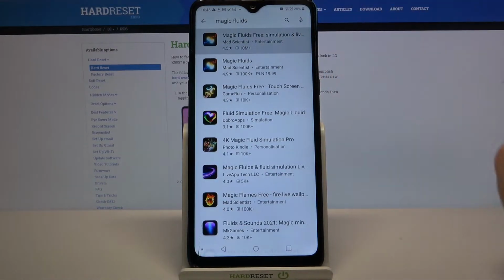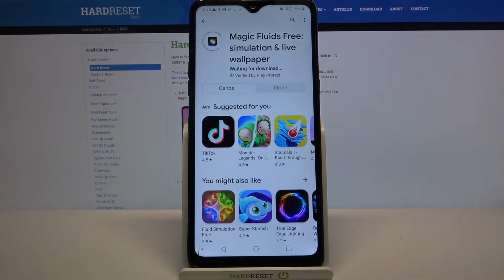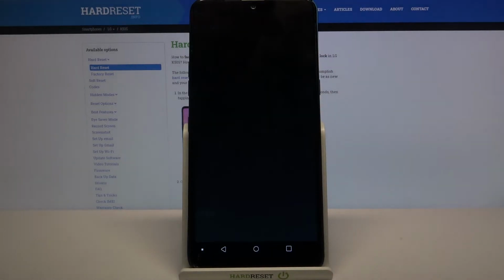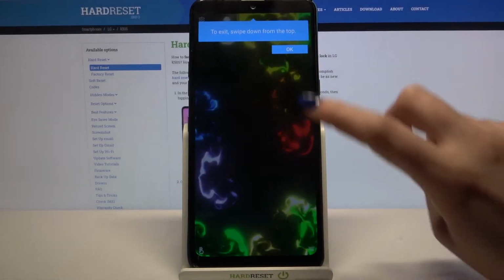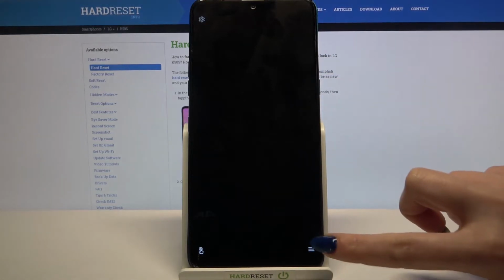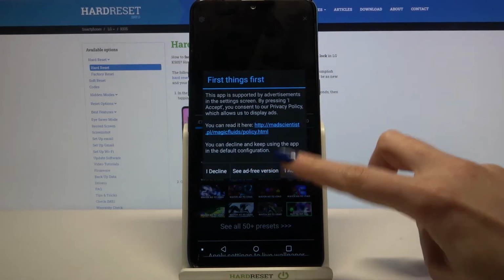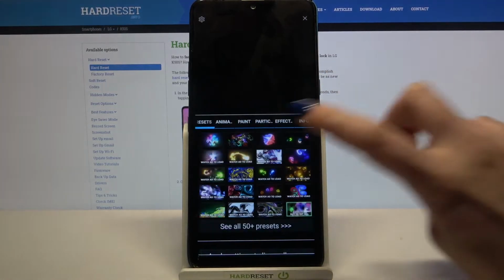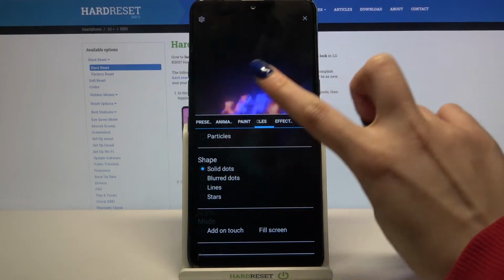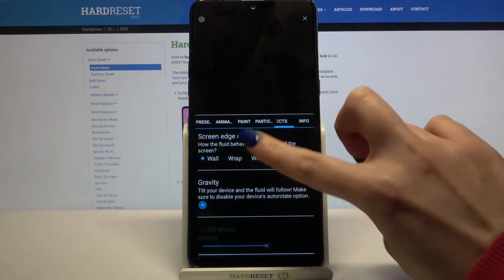Then download this app from this developer. Open it, click OK, and tap at the bottom right corner. Choose Settings, select I accept, and now you can customize your wallpaper however you want to.